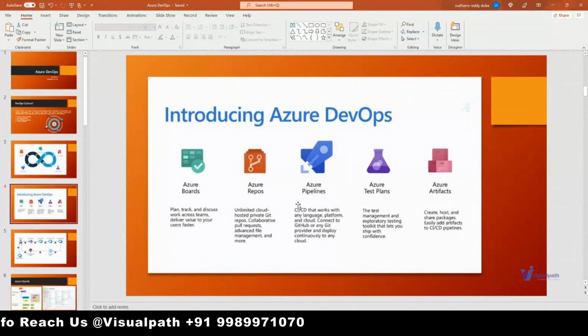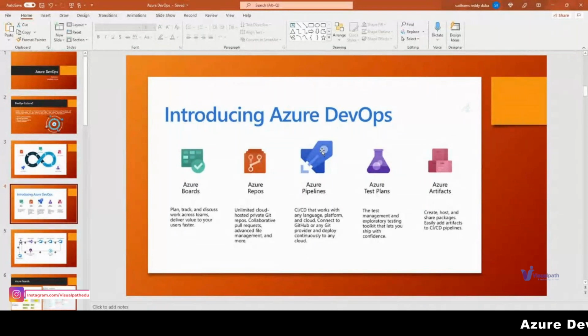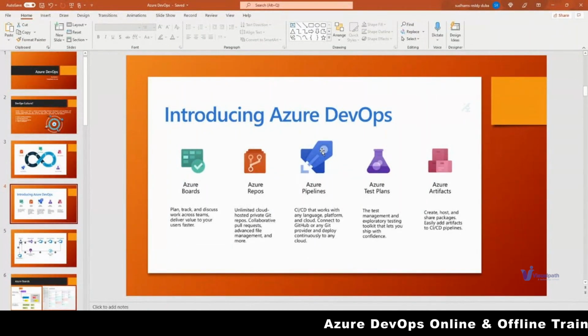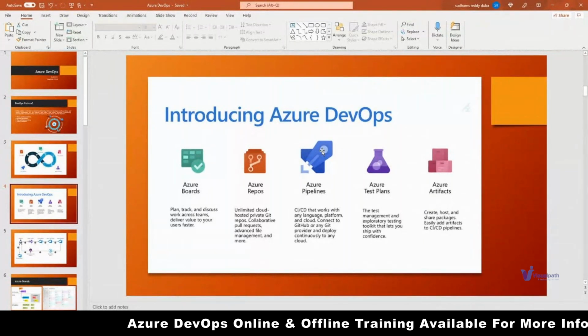That is called continuous integration. Okay, and what is CD? CD can be called continuous delivery or continuous deployment. Continuous delivery in the sense your code is tested, it is ready, and it is ready for deploying in production. That is called continuous delivery.